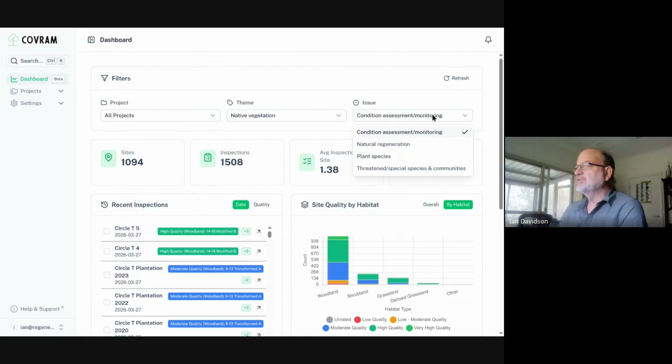And you see the condition assessment's what we're looking at, because that's what we spent most of the time on. But we're developing one for natural regen for plant species. A lot of botanists want to use it. Knock yourself out. Put as many as you want, and threatened species and species community. So these might be important, and you might want a way of being able to show those.